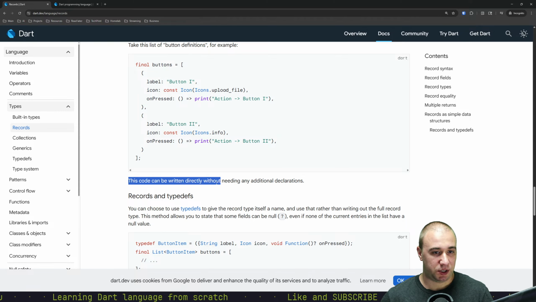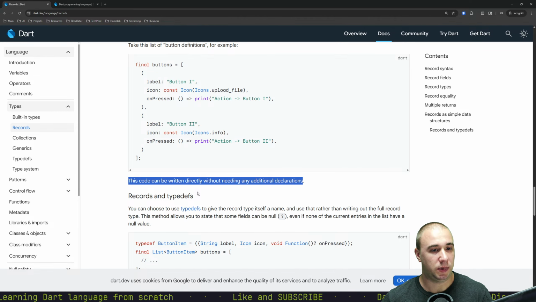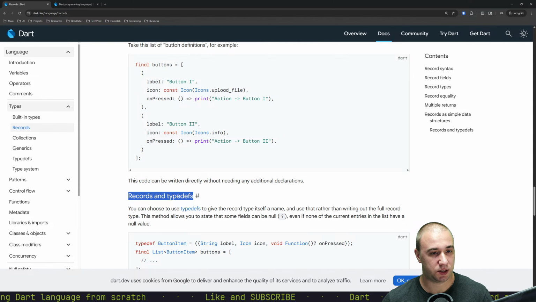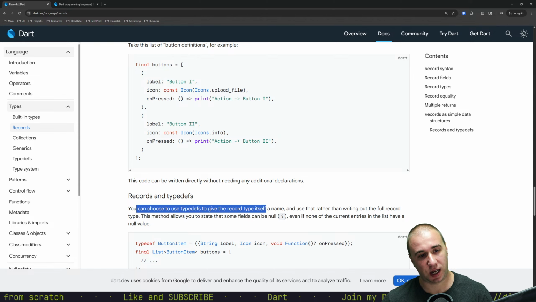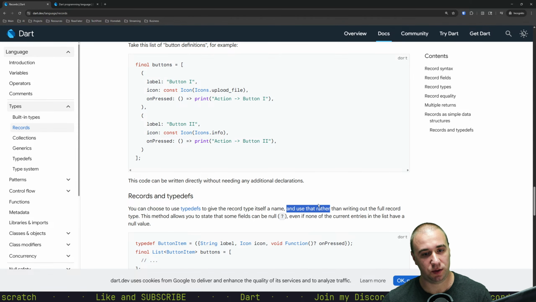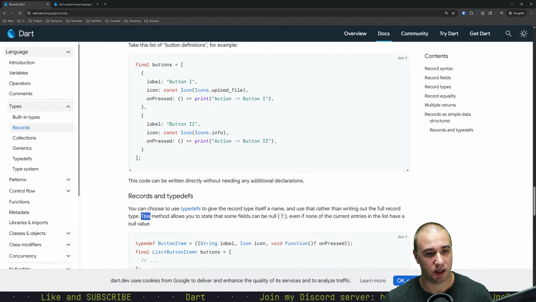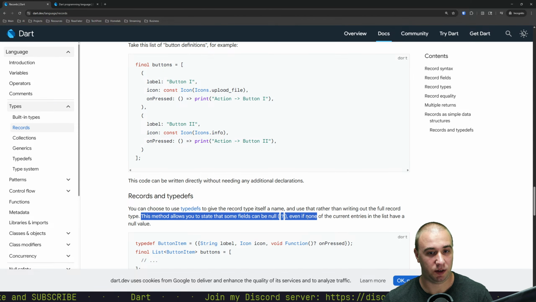This code can be written directly without needing any additional declarations. Exactly. Records and typedefs. You can choose to use typedefs to give the record type itself a name and use that rather than writing out the full record type. This method allows you to state that some fields can be null, even if none of the current entries in the list have a null value.